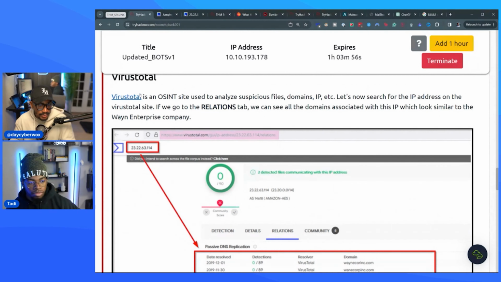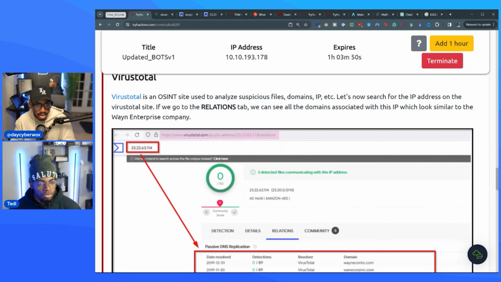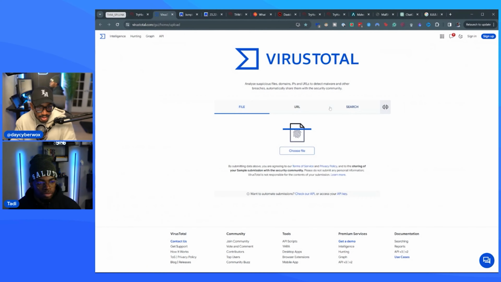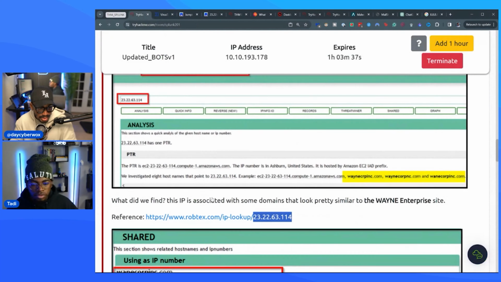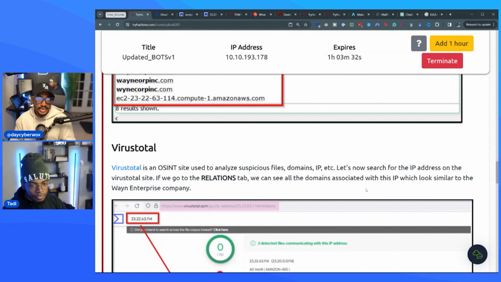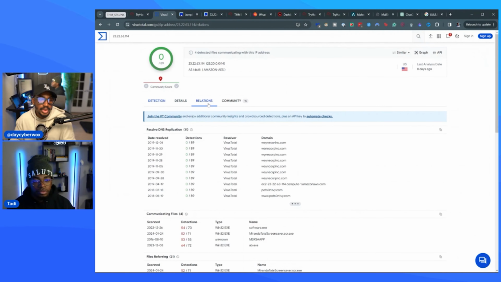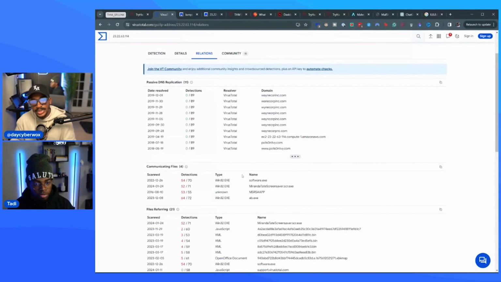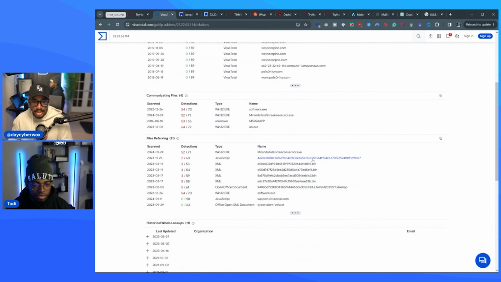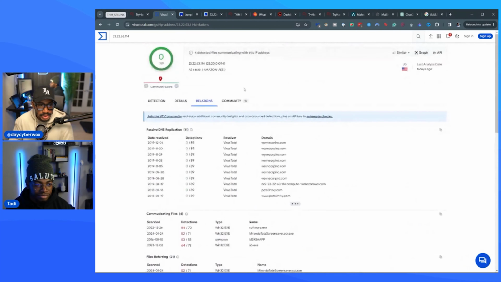VirusTotal. So we know about VirusTotal. Let's search for the IP address on VirusTotal and go into the relations tab. All right, let's do that. Let's go to IP address. If we go to the relations tab, we can see all the domains associated with this IP address, which look similar to Wayne Enterprise. So relations. Okay, so we see even more. Again, poisoniv.com, www.poisoniv.com, and some malicious files as well that have been scanned, communicating with these files. Miranda Tate, screensaver. Interesting. But yeah, a bunch of really interesting things in the relations here.